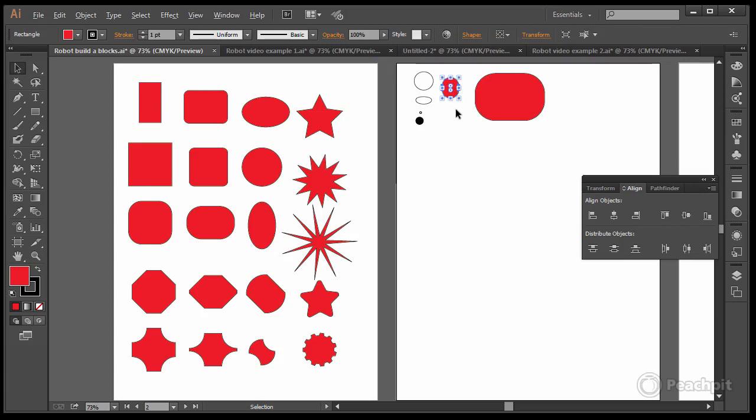I'm going to do that by holding my Alt key. See, my cursor changes from one arrow to a black and white arrow, and I can just drag one down. I want to place that on one side and this on the other.